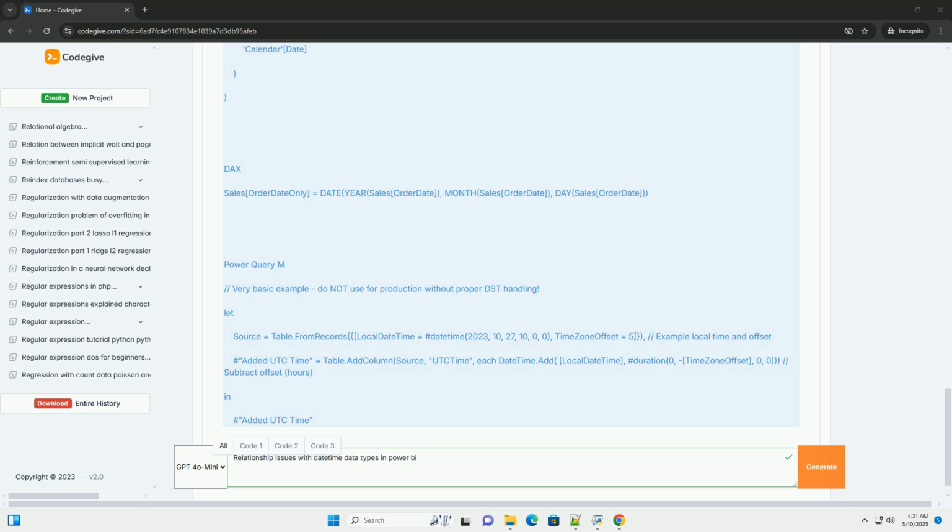2. Common issues with datetime relationships. Incorrect data types. One of the most frequent causes of relationship problems. If one table has a date column and the other has a datetime column, the relationship will likely fail to filter correctly. Mismatched granularity. Trying to relate a date column in one table to a datetime column in another table can lead to unexpected filtering behavior. For example, filtering by a specific date in the date table won't filter the datetime table to just that date, but rather to the entire day.